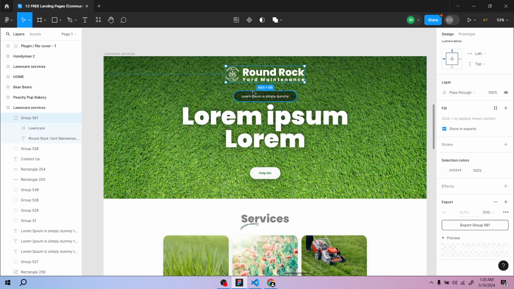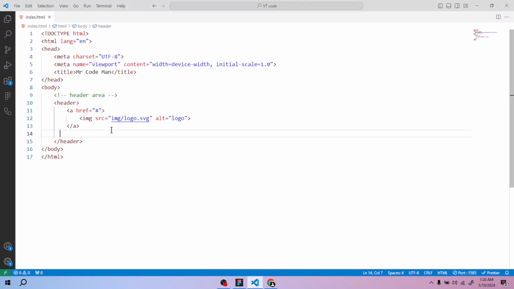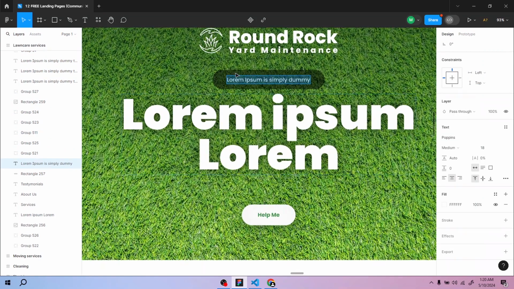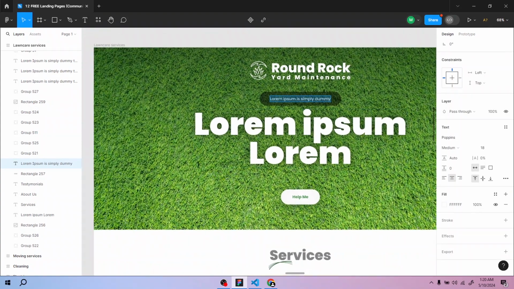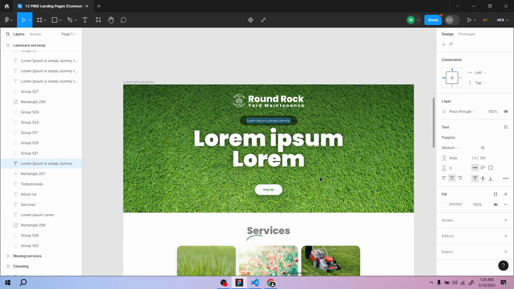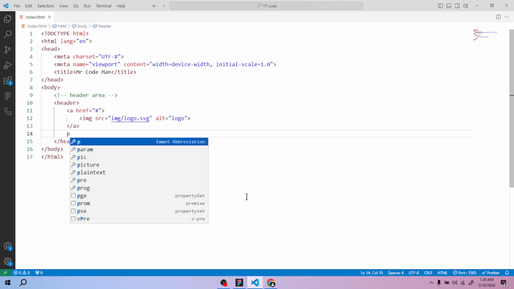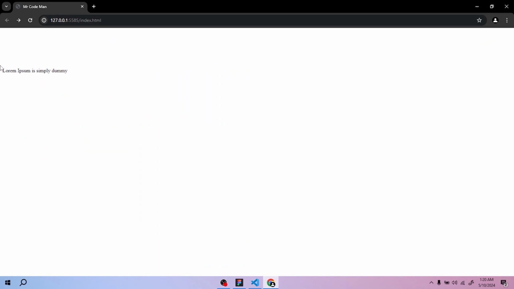Second thing, I'm just copying the text, and for this text, keep in mind that this is a description text, a short text, so the font size is much less. That's why for this I'm just adding the paragraph tag, keeping the text inside, and if you see, the text is showing.